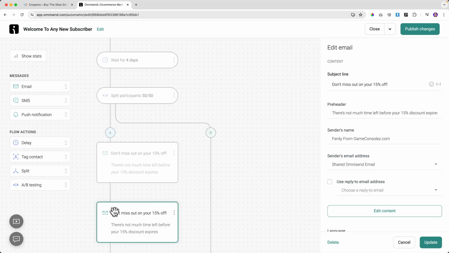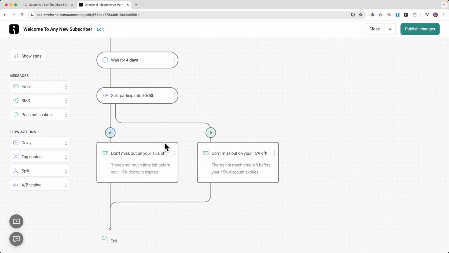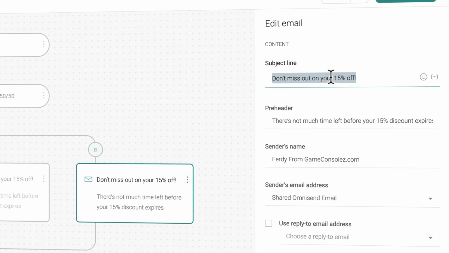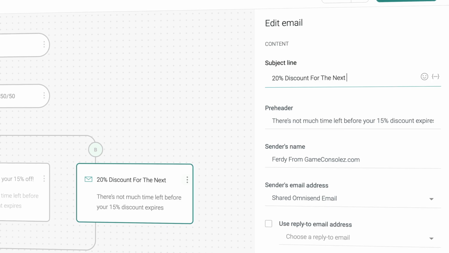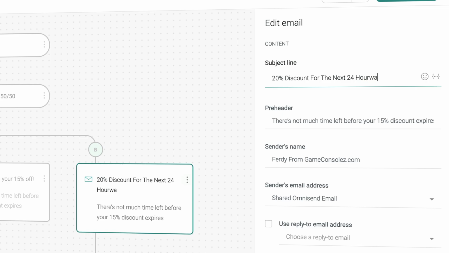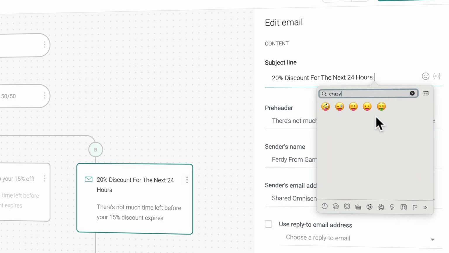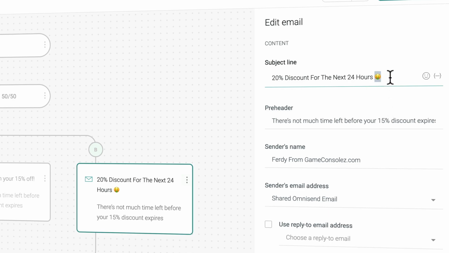And then I can clone this. I can bring this to version B. And over here, I can change the information. I can say 20% discount for the next 24 hours. A smiley, like we are crazy. Is that for us or is that for them? We see maybe more money coming in, but I need to change this, of course.